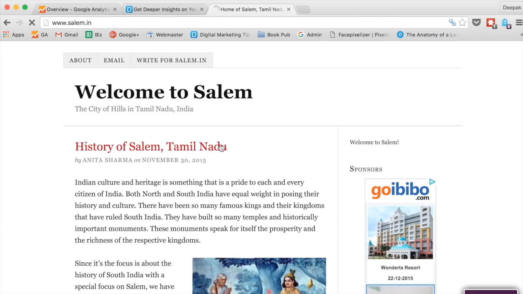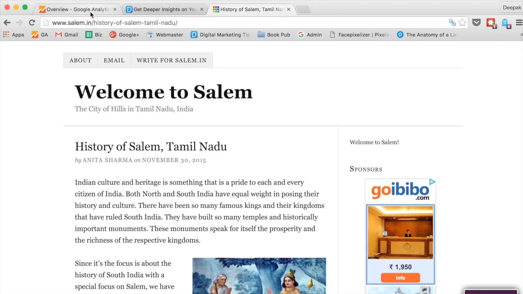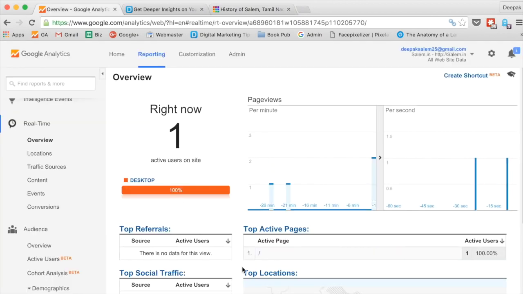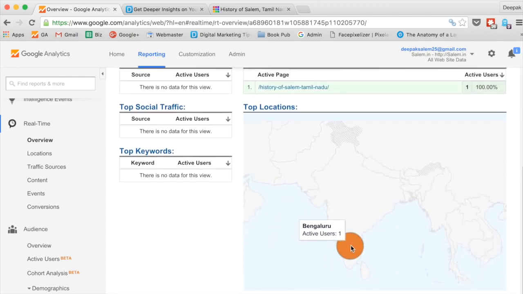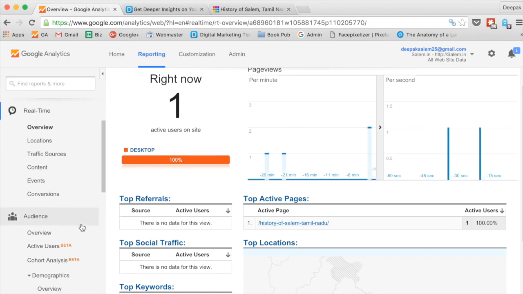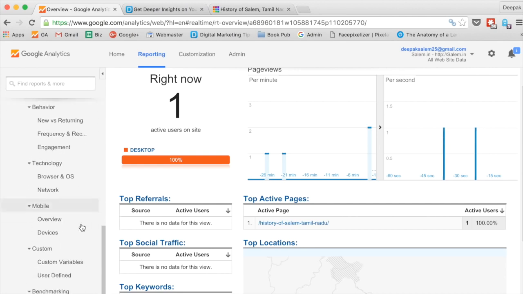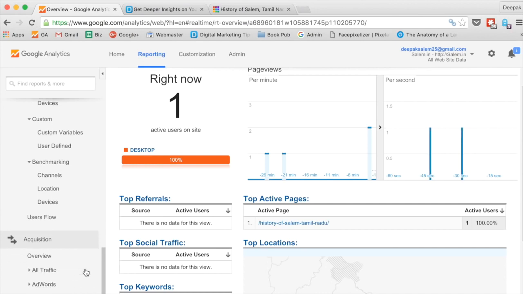So if at all I click a particular page and go inside it, now I can see again this is one visitor, and this is from Bangalore, so that's where I am visiting it from, and this is the page that I am visiting right now. So this is the top active pages. So this is an excellent tool. So if you are doing some promotion and if you are expecting a lot of visitors in a short time, you can see which areas of your site are popular right now.